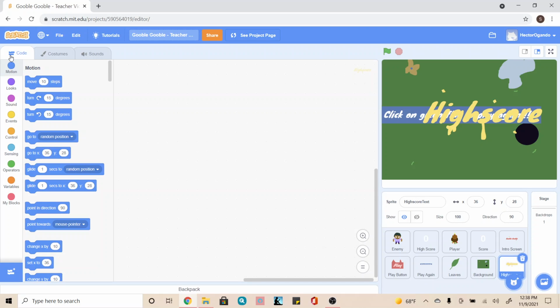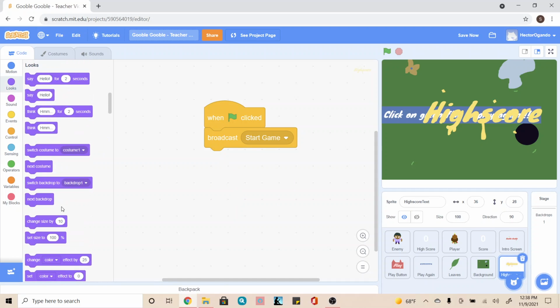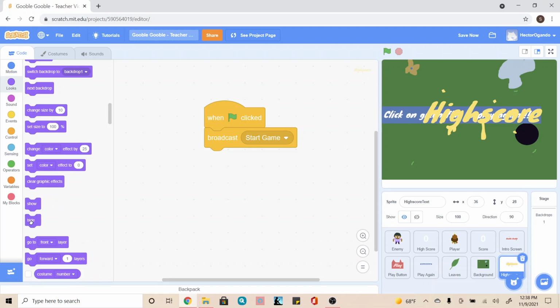Okay, so now we're going to go ahead and code our high score text. We're going to start by clicking on our yellow events tab and using when green flag is clicked. We want to make sure that it doesn't start showing because, again, this is going to be shown at the end when we're telling our player what their high score is. So after when green flag is clicked, we're just going to add a broadcast, start game, and underneath it, we're going to go into looks and add a hide.